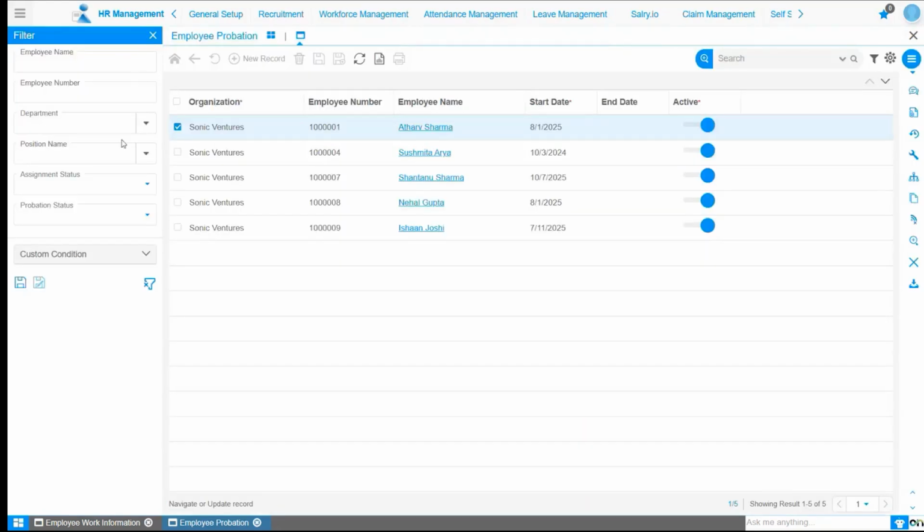Here we have several filters that allow us to search for specific data, such as employee name, number, department, and more. Additional customized conditions are also available.